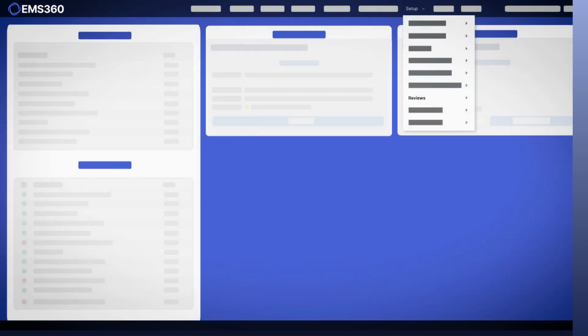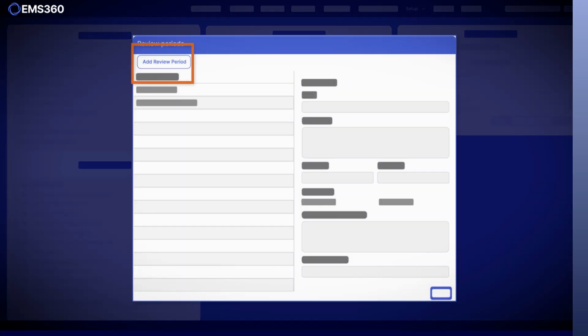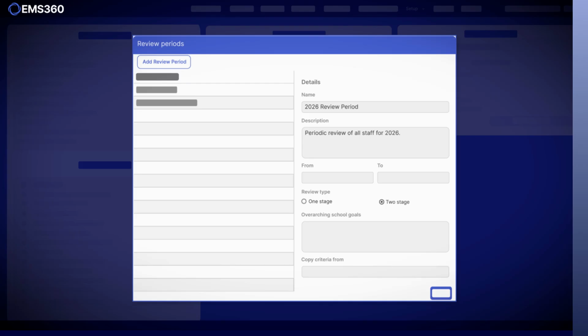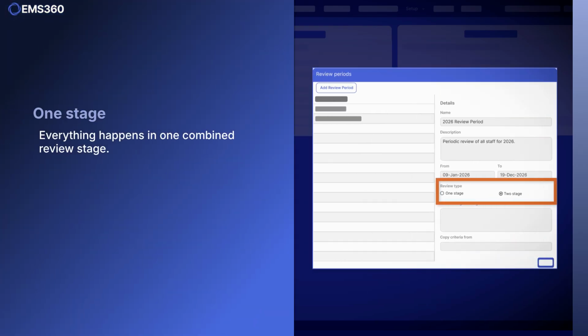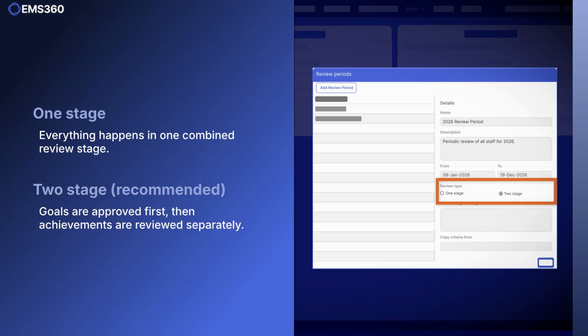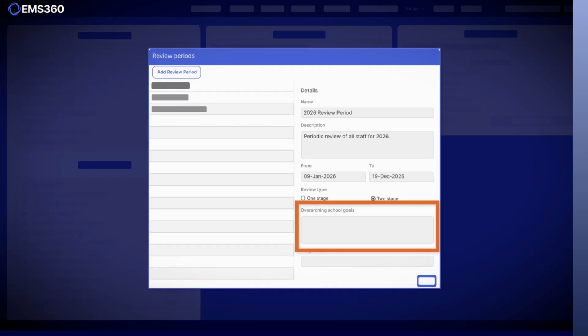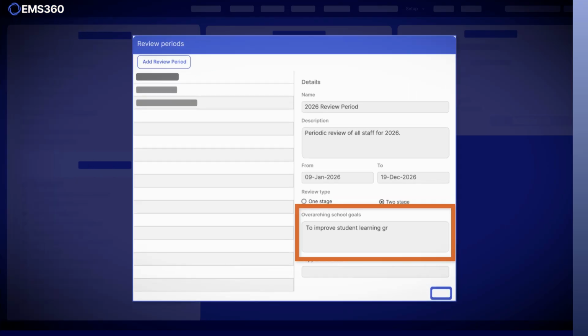Go to Setup, Reviews, Review Periods, then click Add Review Period. Give the period a clear name, add a description, and set the start and end dates. Choose whether this will be a one-stage review, where goals and achievements are handled in a single continuous process, or a two-stage review, with one stage for setting and approving goals and a later stage for assessing achievements against those goals. You can also add whole school goals, such as a focus on literacy or well-being.